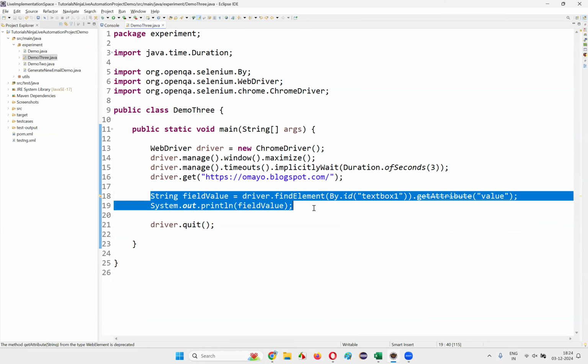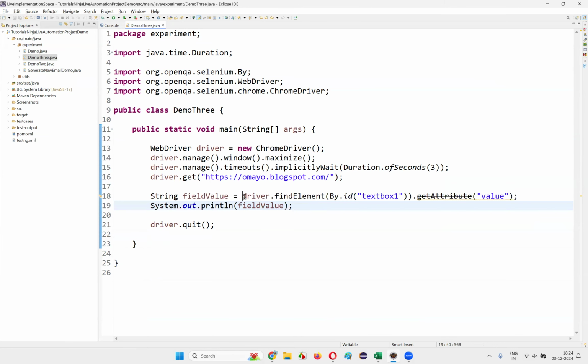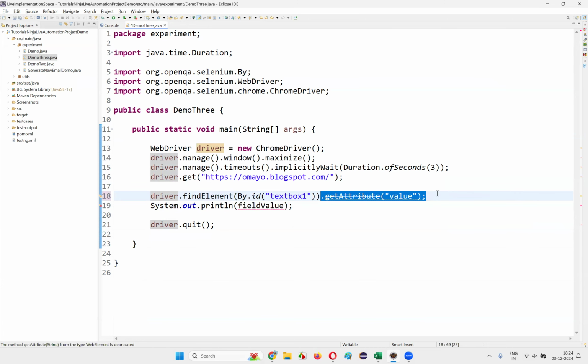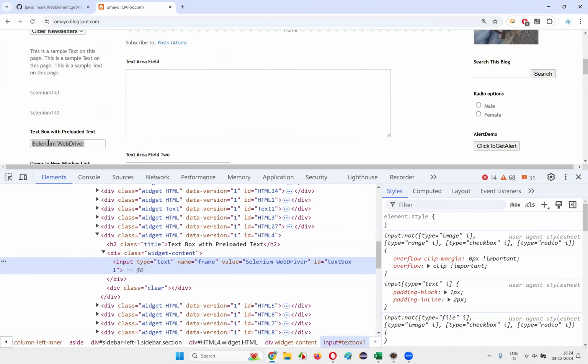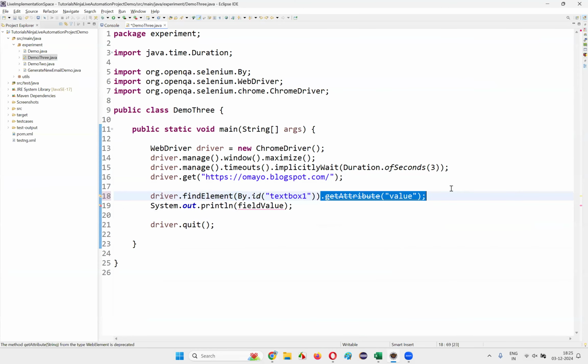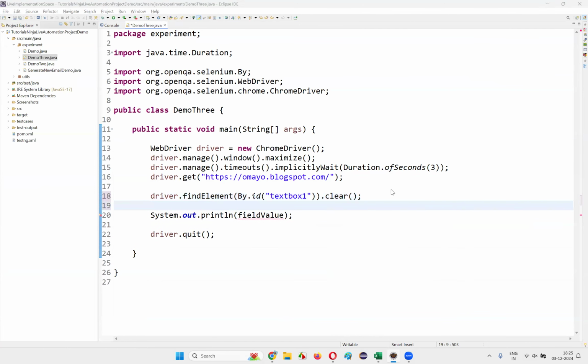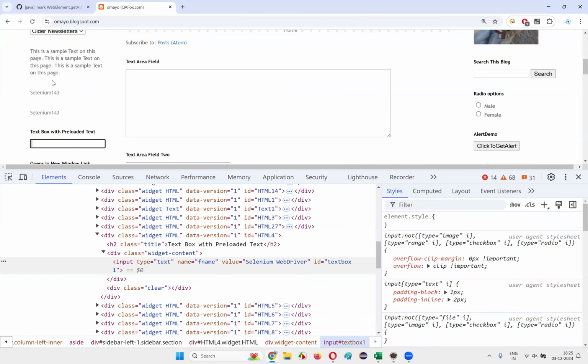I'll tell you. So here, what if I use the same field? What is the original text available in the field? Selenium WebDriver is the original text that is being displayed here. I'll simply say dot clear here. Once I say dot clear, the text will be cleared here.